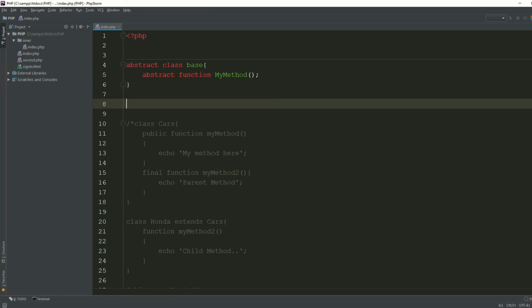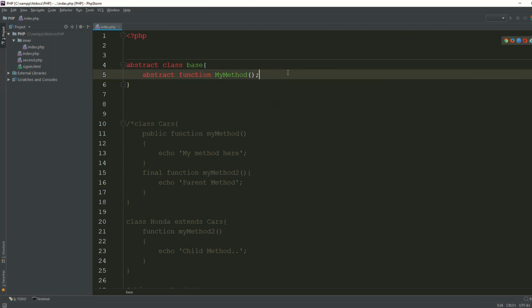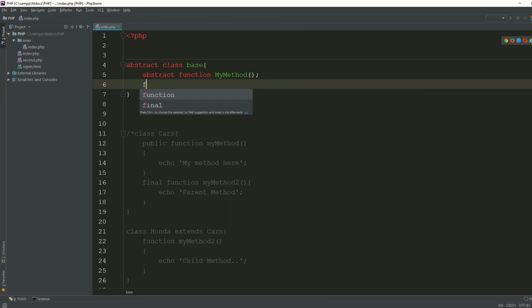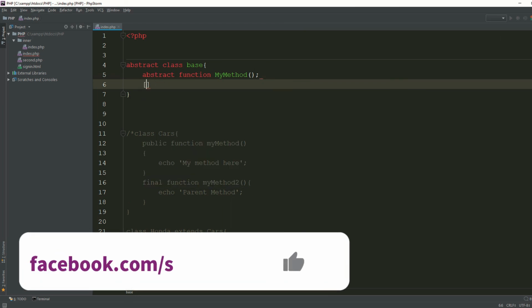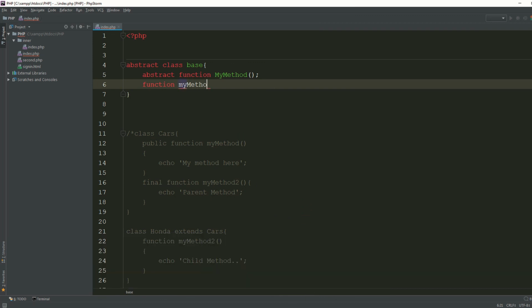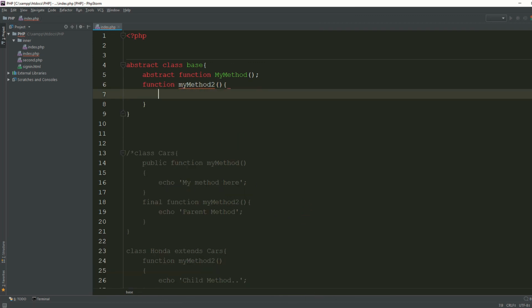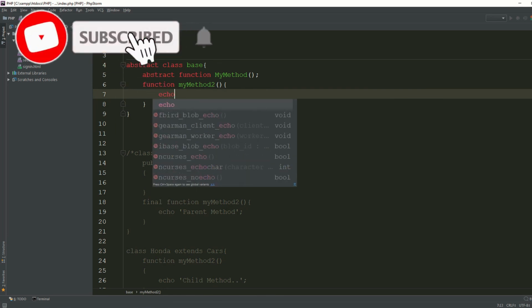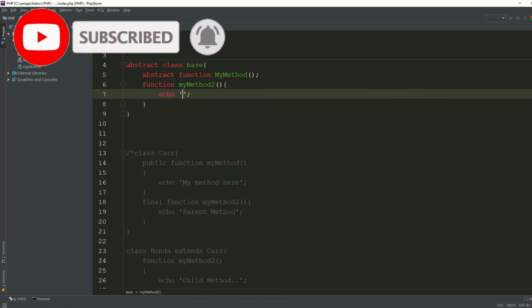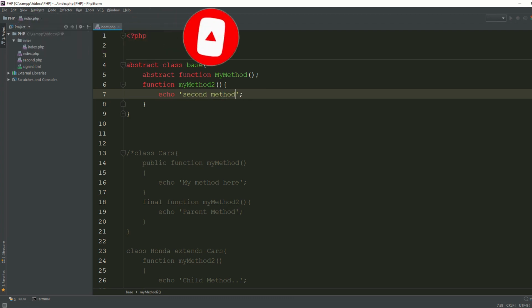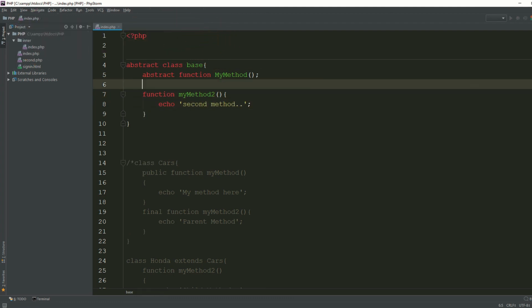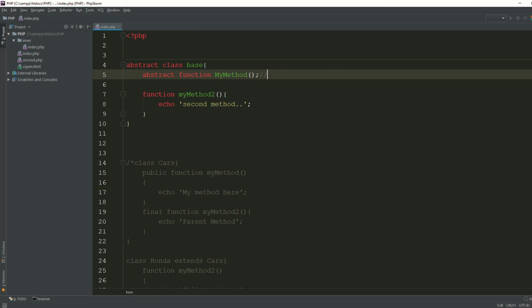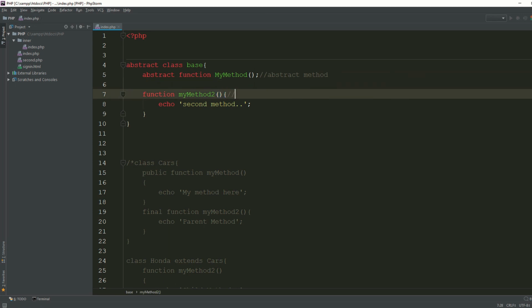Now you have an abstract class and you have at least one abstract method. If you define another method, function, or suppose my method 2, so this is the second method. This is the abstract method, and this is the regular method.